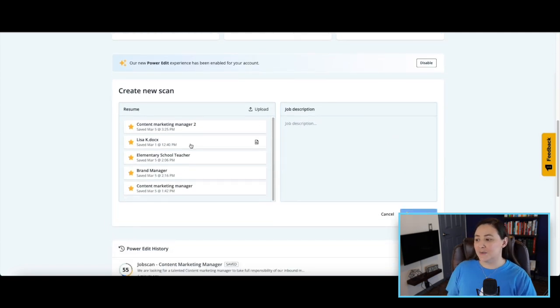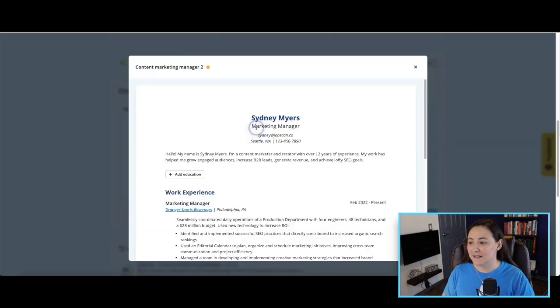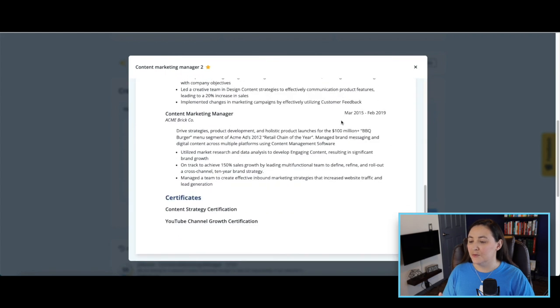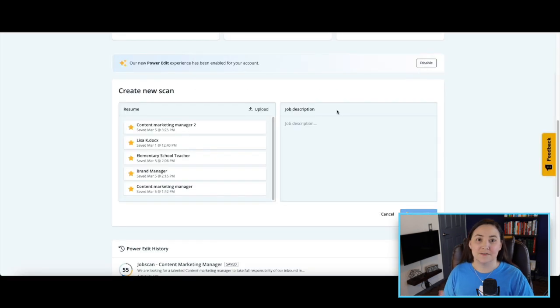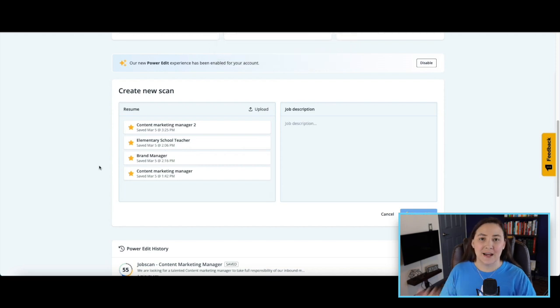Now, when you've got your resumes here, if you're not quite sure which one you want to select, just click on this little magnifying glass and that will pull up a preview of that resume, and then you can close it if that wasn't the right one. Or if you're like, I don't know why I favorited this resume, I don't actually want to use it, you can just click on the star and it will remove that from your favorites. So now you have it down to the list of the ones that are actually your favorite. So that's a new feature, just kind of an easier way to get to your most important resumes and start the scanning process.